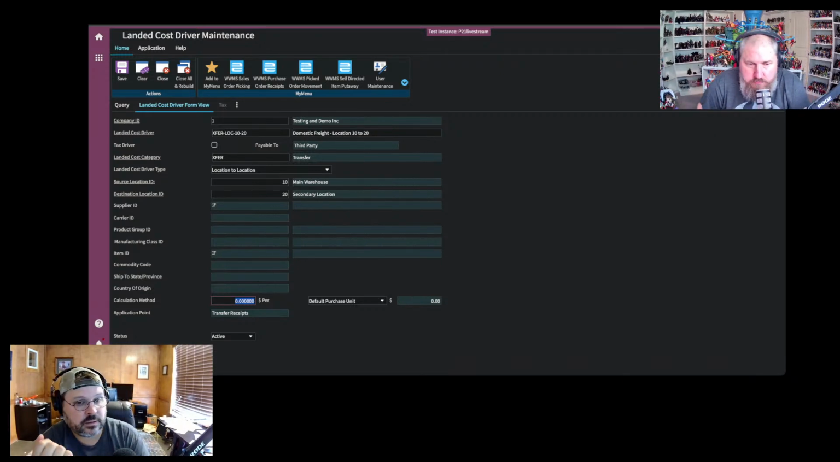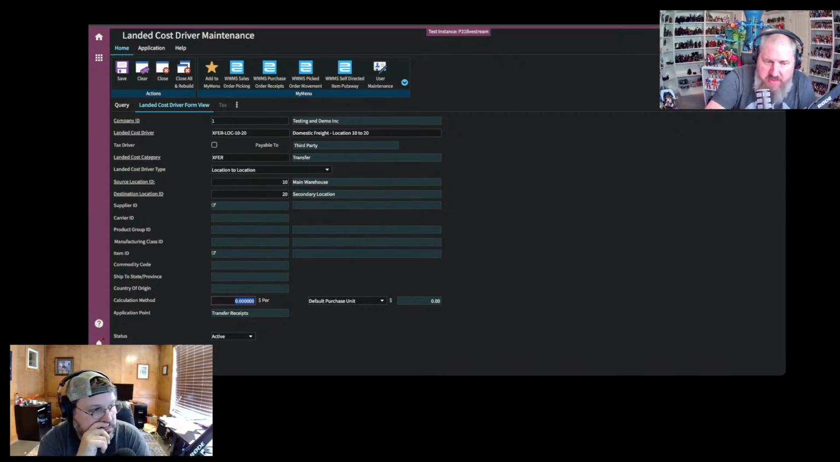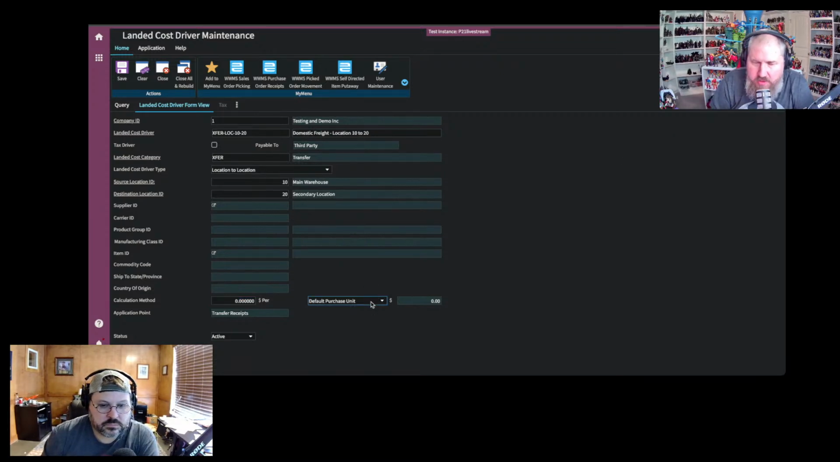So here's my thing that I don't like about driver maintenance. You'll notice that the calculation method and the per, it's always dollars or cents. There is no 10% here. So if you want to do a 10%, what you have to do is go to extended cost. No, I'm sorry, not extended cost. Go back. It's amount, or where is it?